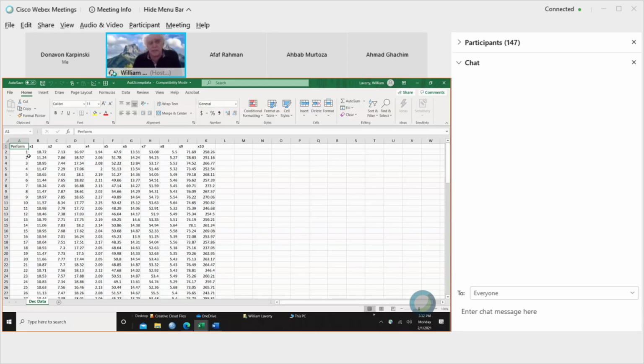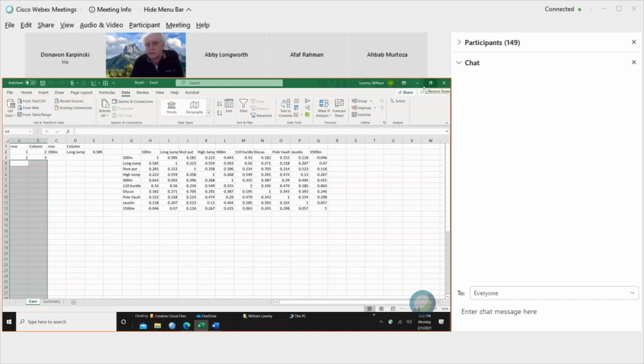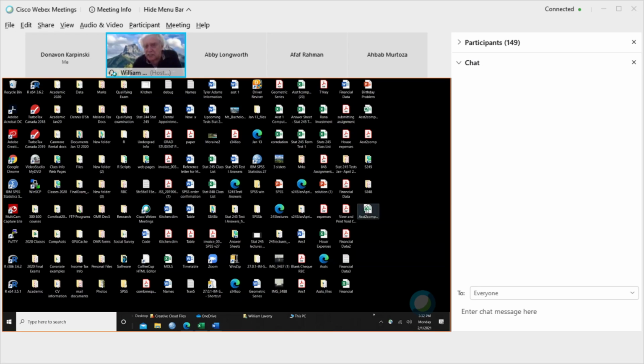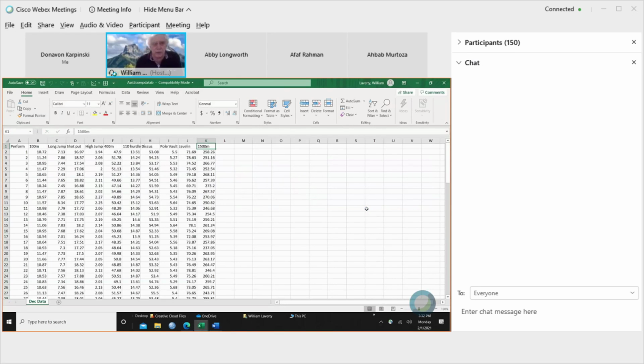The first step I did was to change the labels of the variables to their actual names. I edited this file and changed it into this one. Here, rather than X1 up to X10, I put the names of the different events.